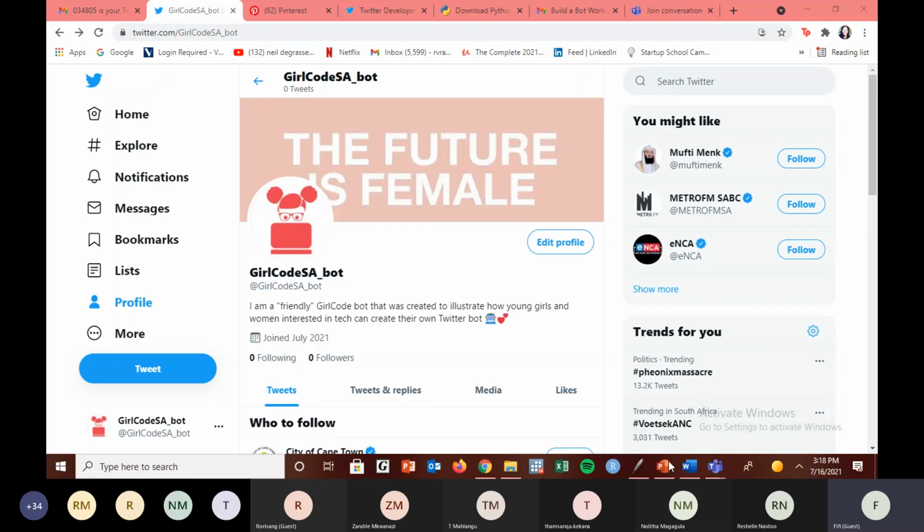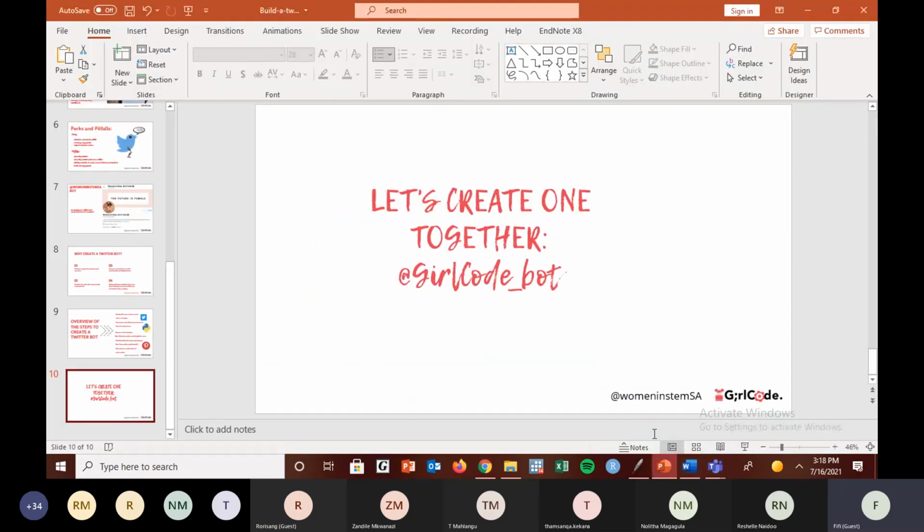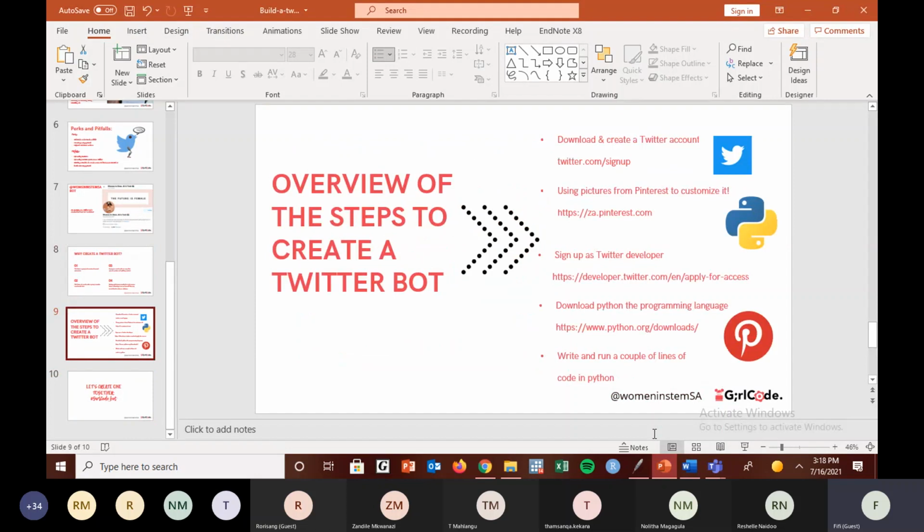Okay, while people are doing that, let me just open the slides again so we can get an overview of the steps. So you guys are currently downloading and creating a Twitter account. Then you're using your pictures either from Pinterest or maybe your own personal pictures to customize it. And then in a minute or so, we'll be signing up as Twitter developers. And then we're going to download the Python programming language. And then we're going to write and run a couple of lines of code.